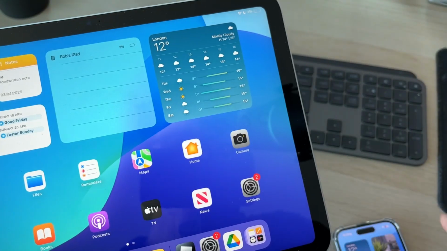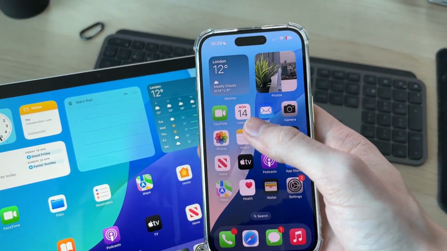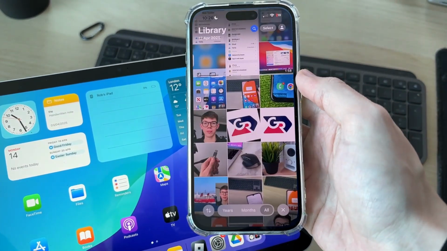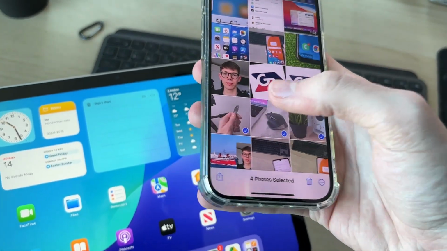Then what you can do is come onto the device you want to send the files from, and you could do this with different types of things. In this case, we'll do it with photos though. We can press select at the top right and select what we want to AirDrop.